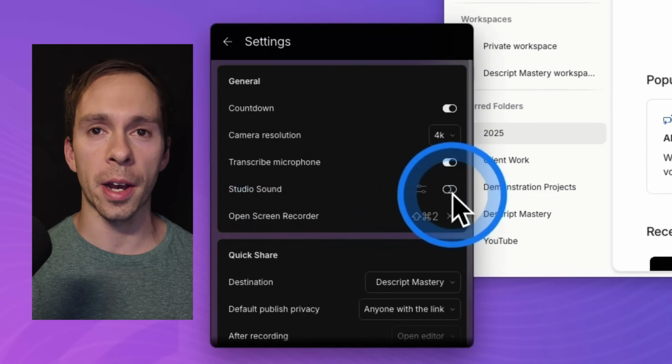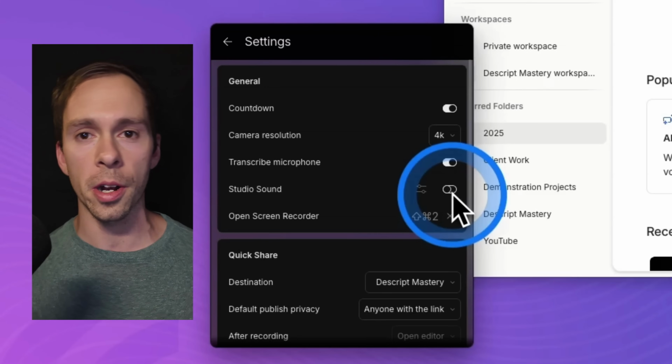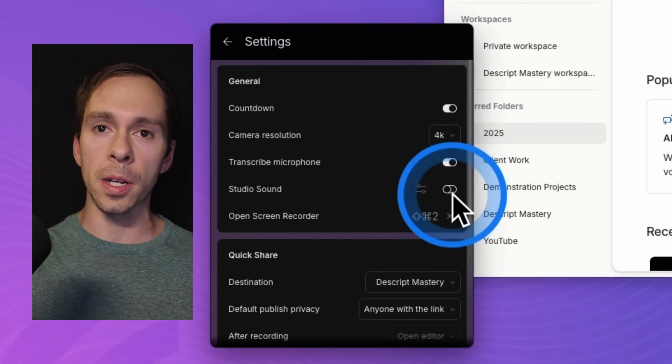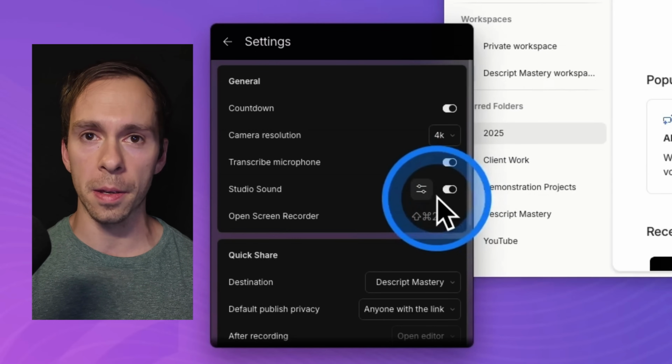Next is studio sound. This is Descript's feature that takes out background noise. So if you have an air conditioner hum, if you have traffic, it's gonna help get rid of that stuff from your background. Toggle that on if you want that to be automatically applied.